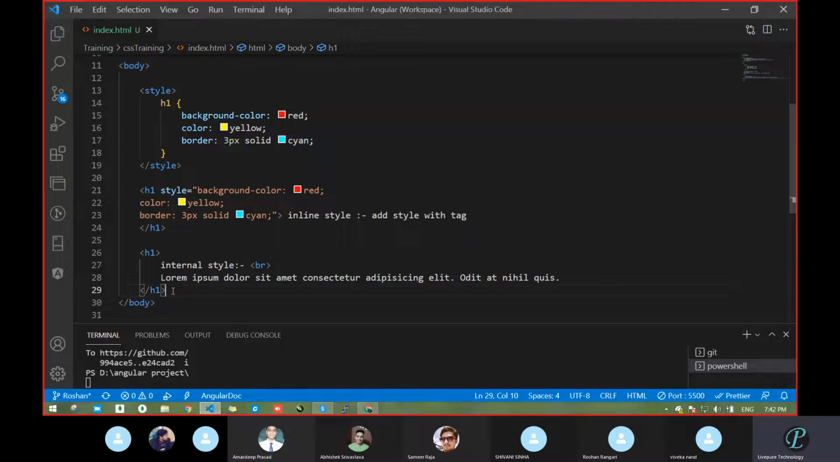Now compare the coding of both. This H1 tag and this H1 tag. What difference are you getting in both cases, and why? If you are talking about line number 21, inside the H1 we wrote that style. But if you are talking about line number 26, the style we have written in line number 13. In line number 14, you mentioned H1 there without the tag.